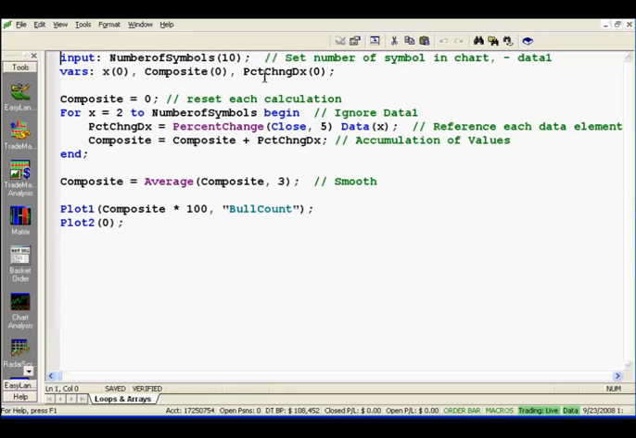And that variable is called %change. So again, remember that we need to reset our overall index variable to 0 for each calculation time. Each time it calculates on each bar, I need to reset that to 0. And notice that I'm starting my loop counter here at 2.